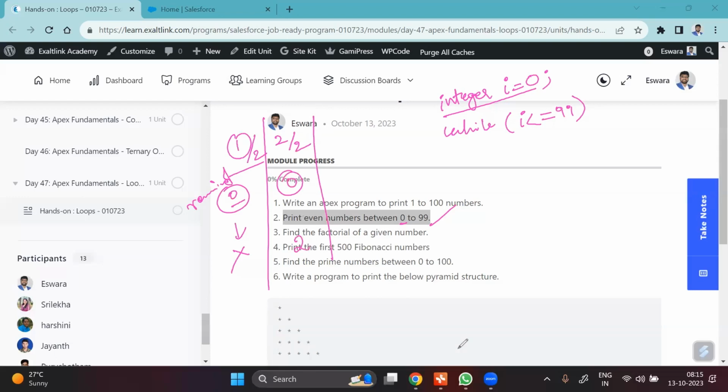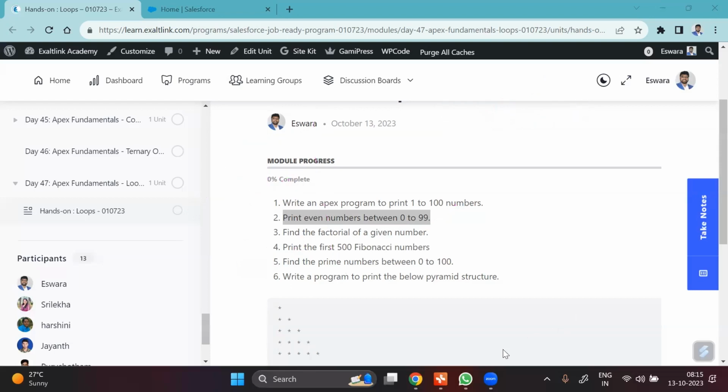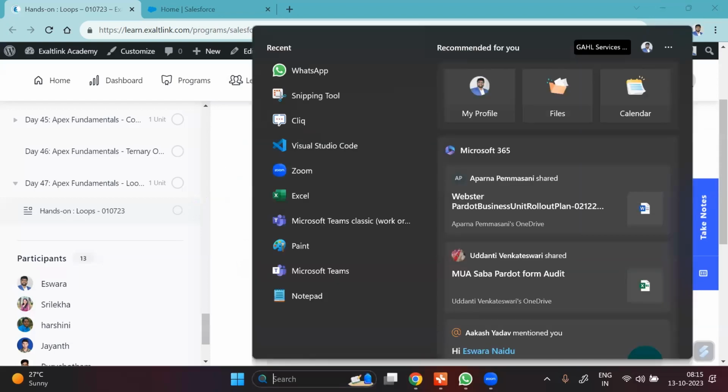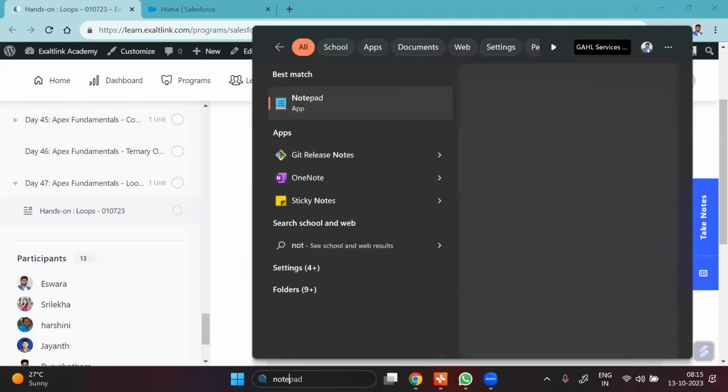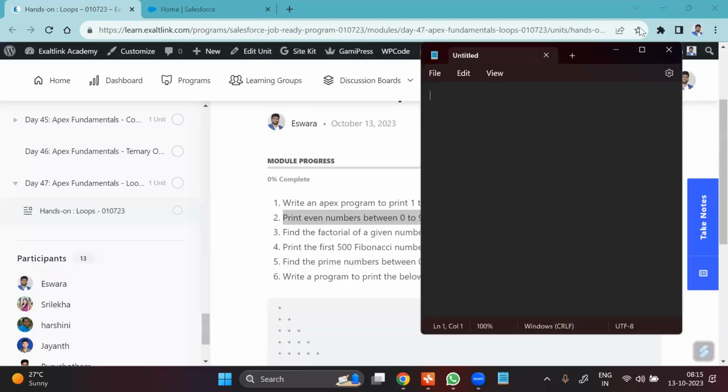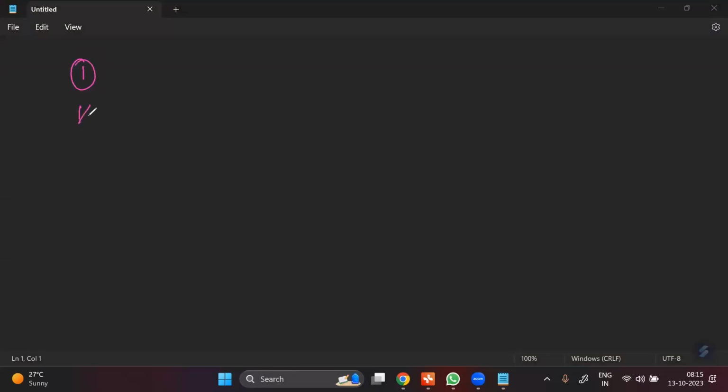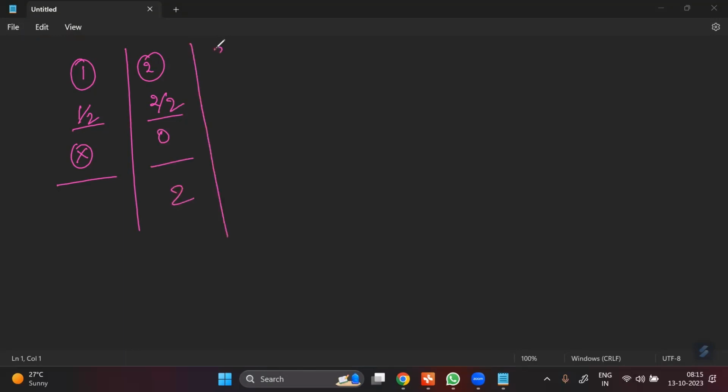Let me go to a white or black background and do this there. Let me open Notepad. What we are doing here: first we take 1 and check 1 divided by 2. Remainder 0? No, so we are not printing this number. Then we check 2 divided by 2. What is the remainder? The remainder is 0, so now we want to print this. And then we want to check for 3.